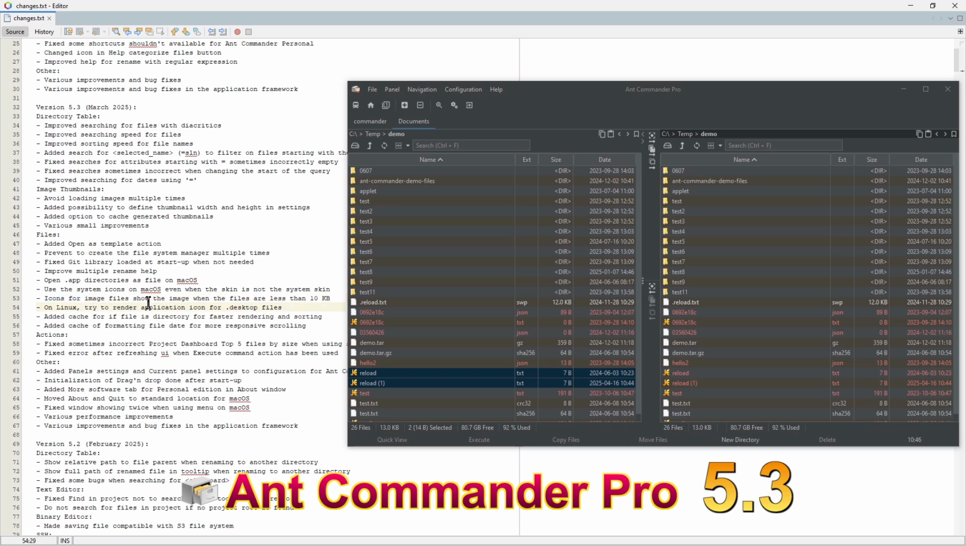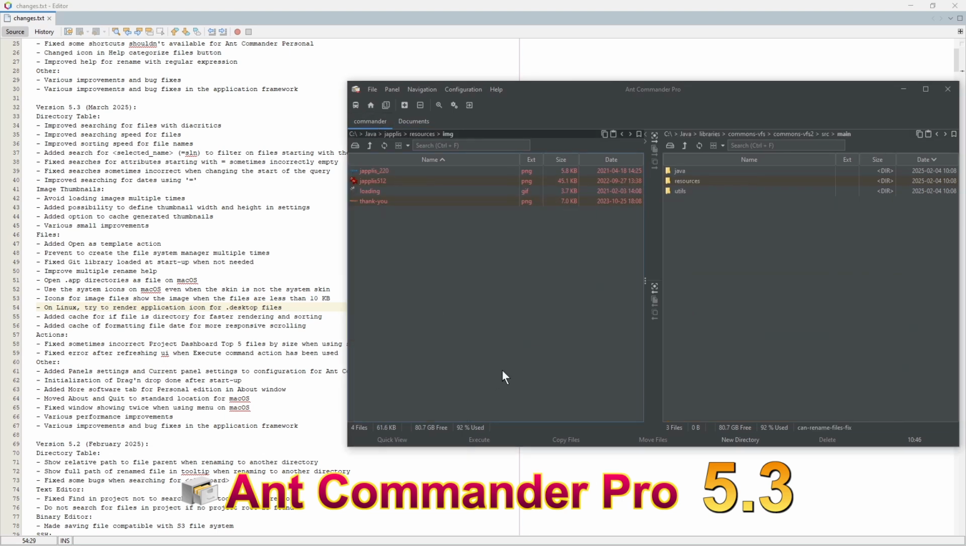And now also when an image is less than 10 kilobytes, instead of showing the icon of the application, it's gonna render the image. So here you see this one is more than 10 kilobytes, so it's just gonna show me the icon of the application that it's gonna use. But you see that all the other files that are less than 10 kilobytes, it's gonna render basically what's in the file.